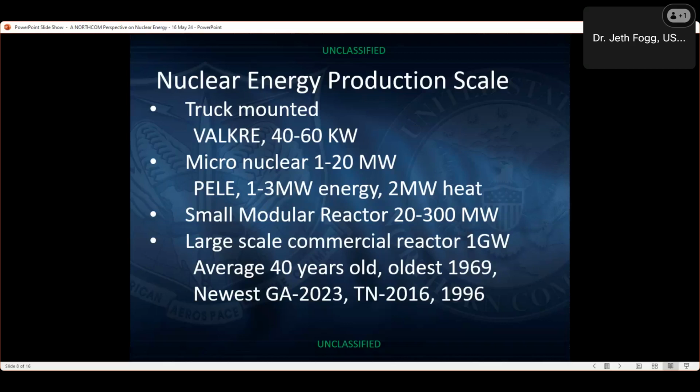But on the other side of that, we have the large-scale commercial reactors in the 1 gigawatt range. And we are interested in those also, just from a perspective of that's who we're likely to buy power from in the future, the commercial sector. 20% of our commercial energy comes from nuclear power, and it has for the past 20 or so years.